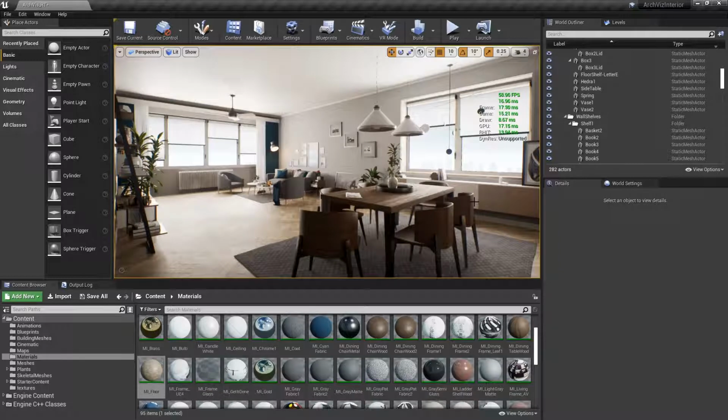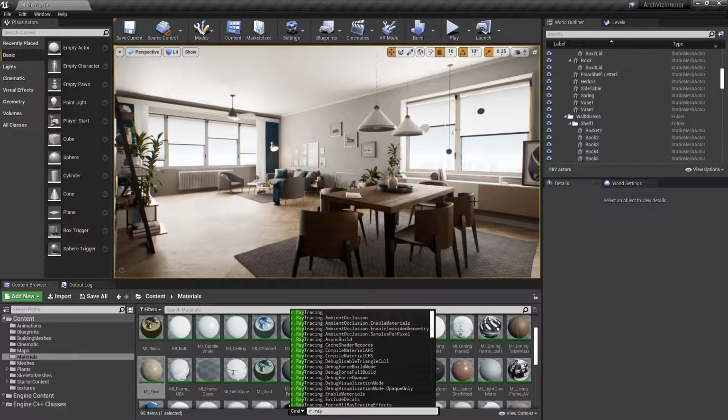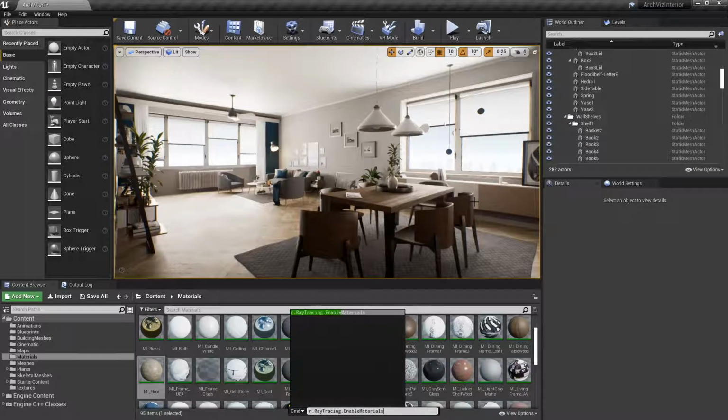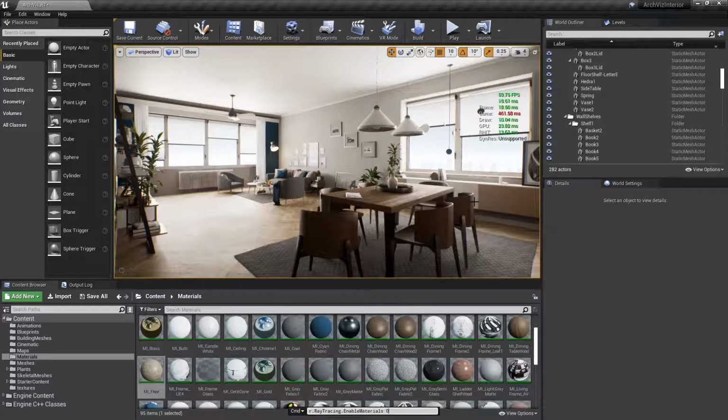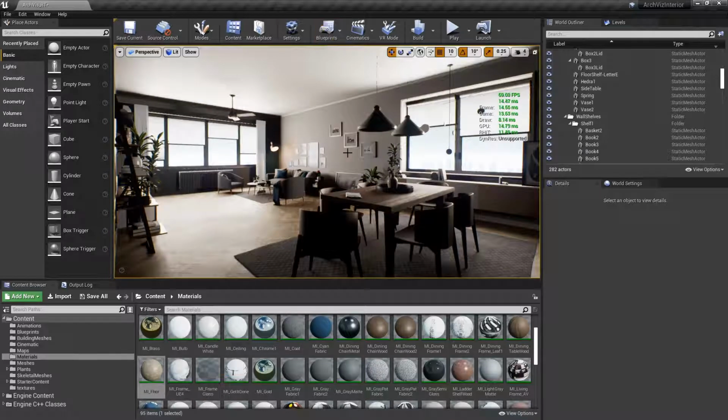But let's go ahead and disable our ray traced materials now. So bringing the console back up, I'm going to type r.raytracing.enable. And we want this right here, enable materials. And I'm going to set it to 0. Now you can see when I do that, everything gets much darker because all of the materials have now been fully disabled for ray tracing. So there's no bounce lighting or anything coming off of them. And you can see my frame rate has jumped up by about 10 frames per second in this case. And my GPU time went down from 17 milliseconds to about 14 to 15 milliseconds.